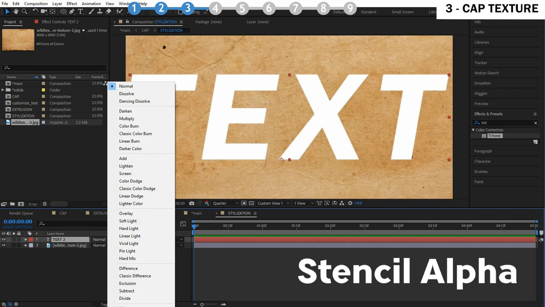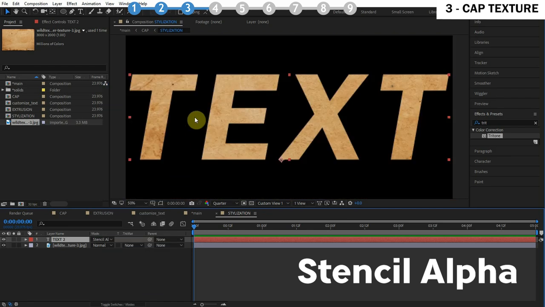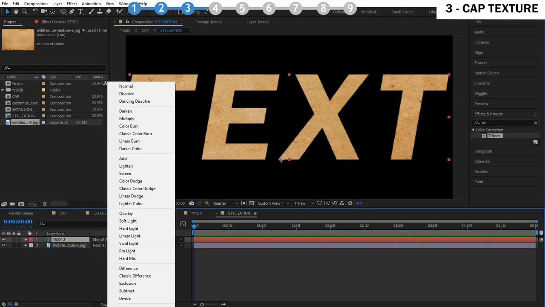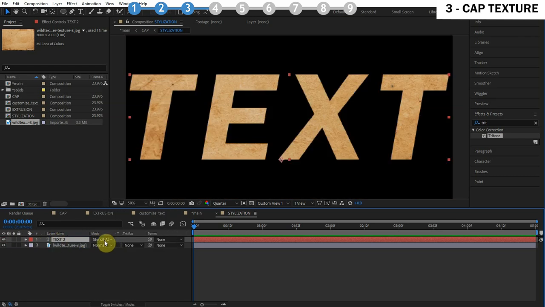It's probably a little bit below the screen here. So stencil alpha, and boom, it's going to stencil to the shape of the text. So you can do whatever you want for the texturization down here. You can mix textures, apply gradients, light sweeps, fractal noise, whatever, and it's going to stencil to the shape of this text, because at the top here we have this stencil alpha blending mode. So using this stencil alpha blending mode, it makes it really easy to be creative with the texture.